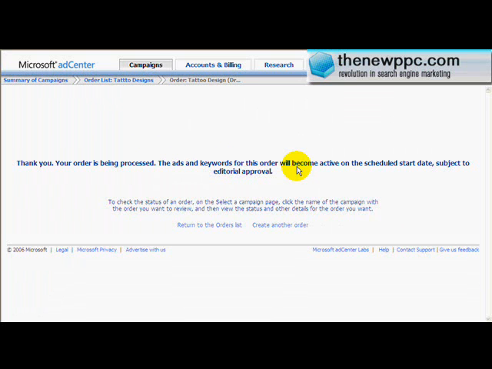Positioning, how to position your ads. Sometimes number 1 is not the best. Sometimes number 4 is the best, or sometimes number 5 is the best. Sometimes number 3 is the best. And we're not even touching all this stuff. That takes a lot of testing.